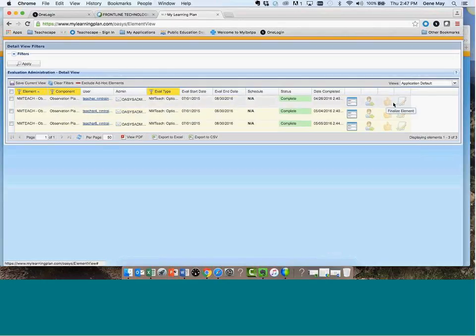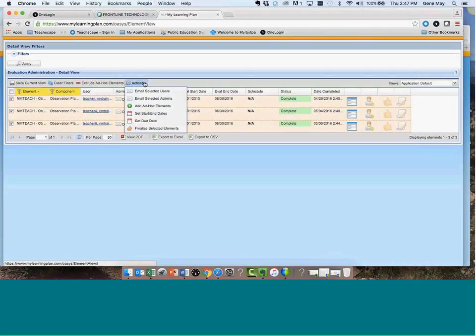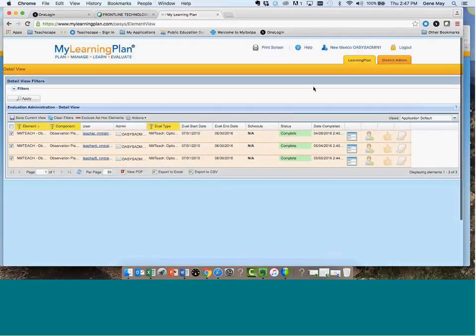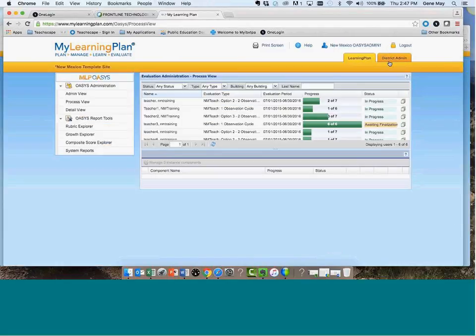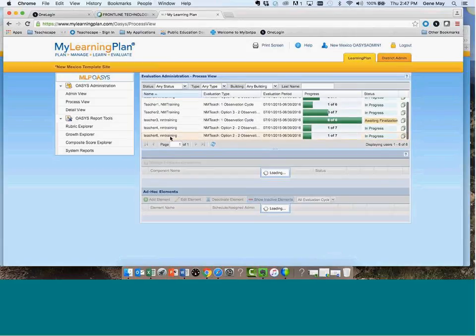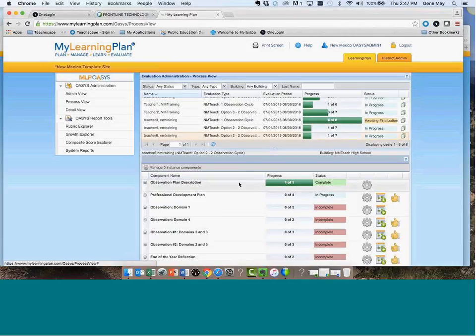And if there were some of these that need to be marked complete, I could just go down through here and check mark these, and then I could actually finalize all of them at one time for the set, which is a feature of the system too. So back over here to where we were, Teacher 6 that we were working with. And notice that that's done. Observation PDP is in progress. So let's go back over here to the teacher account.